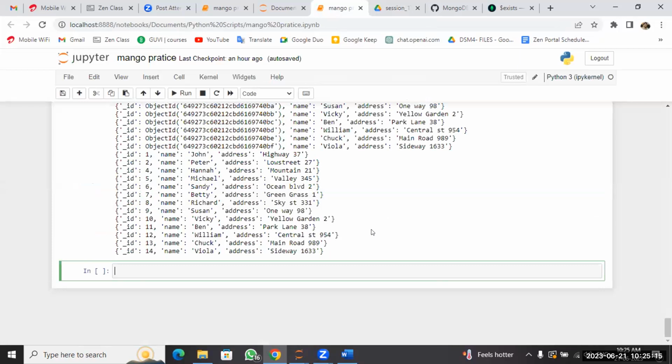Guys, any query? Are you getting where you need to find these details? So what you need to do, save this data in a variable. You copied it, right?